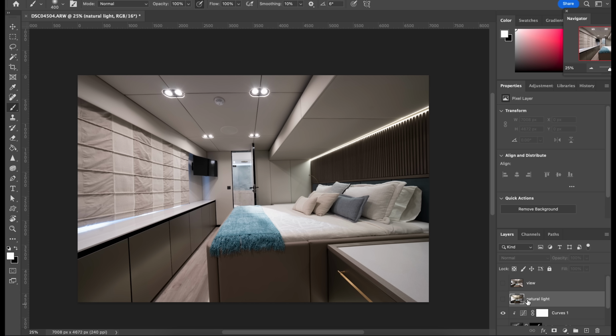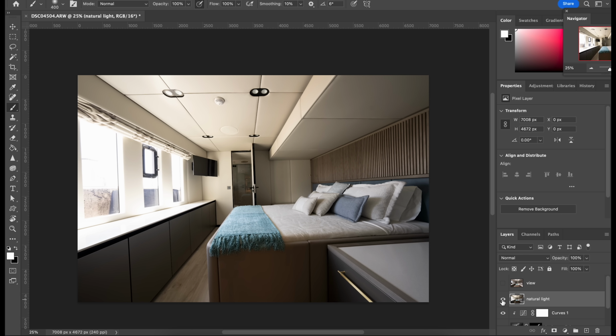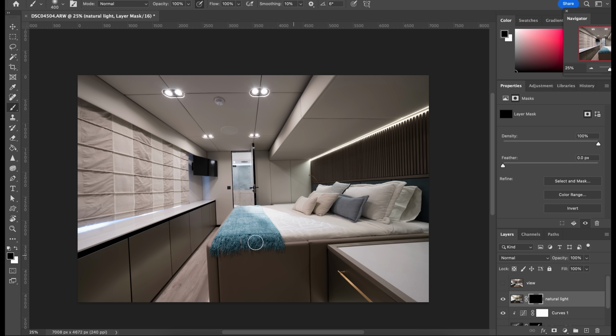All right, next up, I want to mess with the lighting hitting the bed. So I'm going to switch these layers around. So natural light is this one here. I'm going to hold the option button and click the mask, and that's going to make the whole thing black. And then I can reveal by painting white on my scene here. And I'm just gonna hit these pillows. I'm just trying to make it look like the lighting is coming from the windows rather than up above. And I also think I like the way it looks up here.